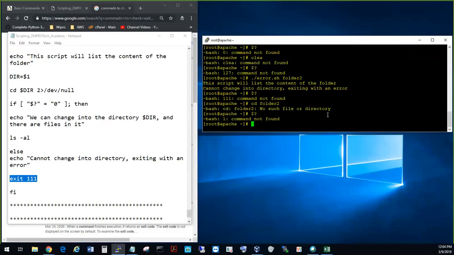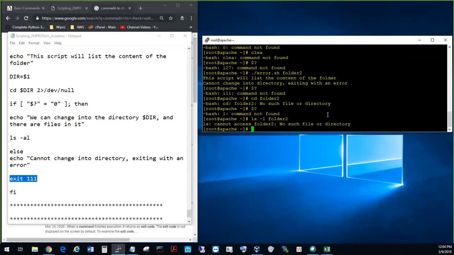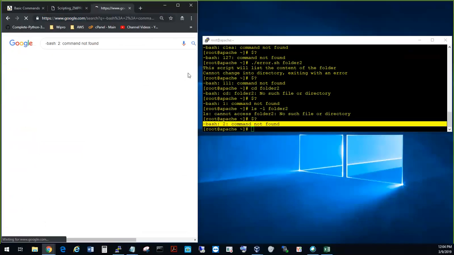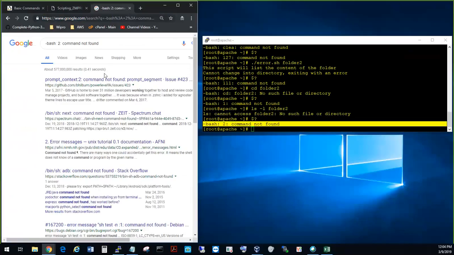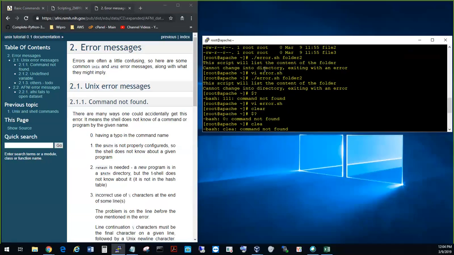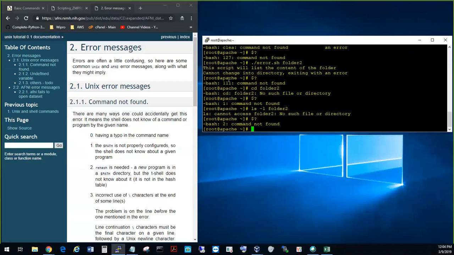Okay, there could be like ls -l folder 2. Okay, so what is this? So bad folder 2. We could Google this and find out what this command is. What 0 is, it's no error, which is accurate when we type clear. We didn't type the command completely. It gave us 0.